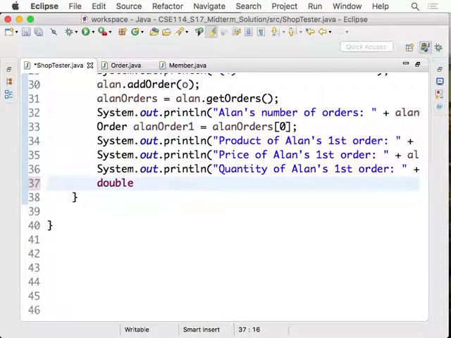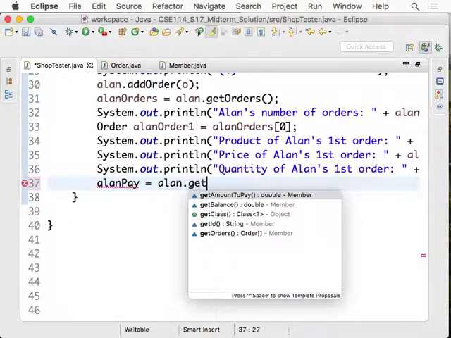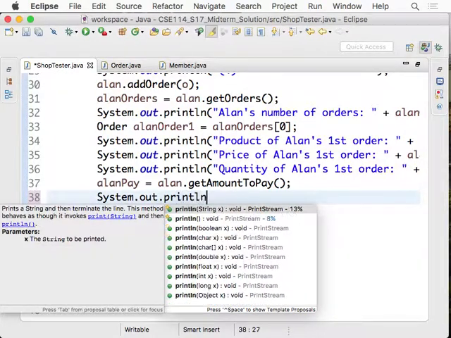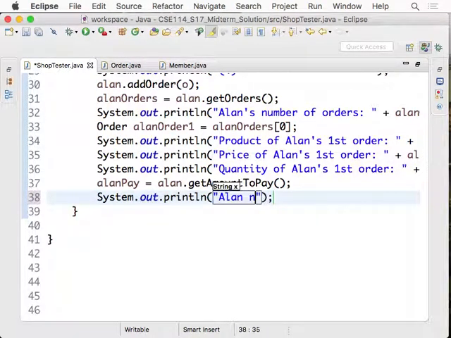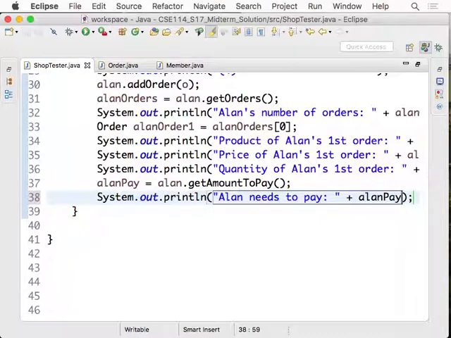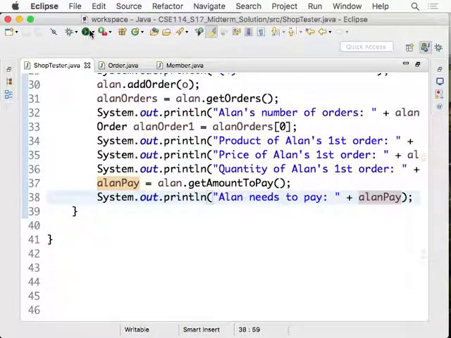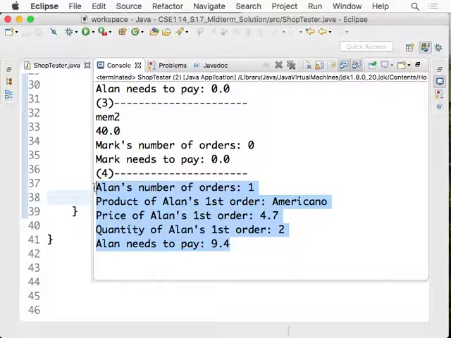So double Allen. Oh, we don't need to redeclare. Just Allen pay is Allen.get amount to pay. System.out.println Allen needs to pay Allen pay. Okay, so let's try that. The expected output should be something like this. So products should be Americano 4.7, 2, and 9.4. Let's try that. You've executed. Yep, that's exactly what we're expecting.